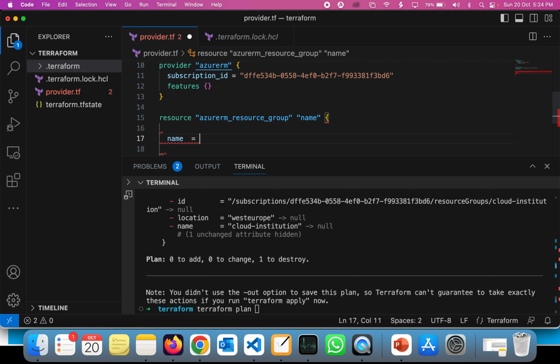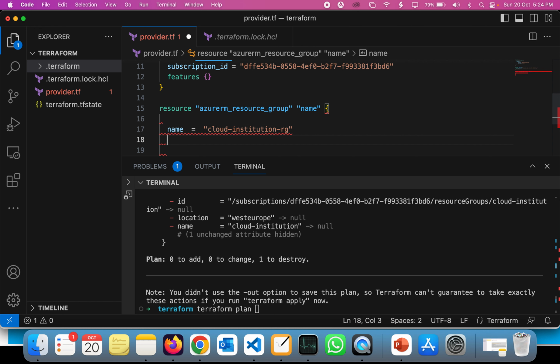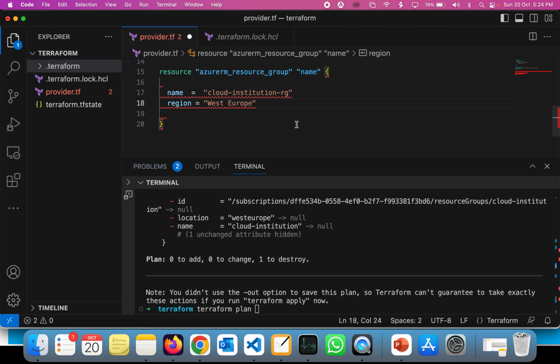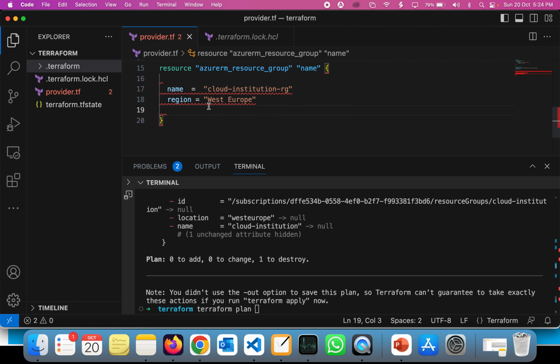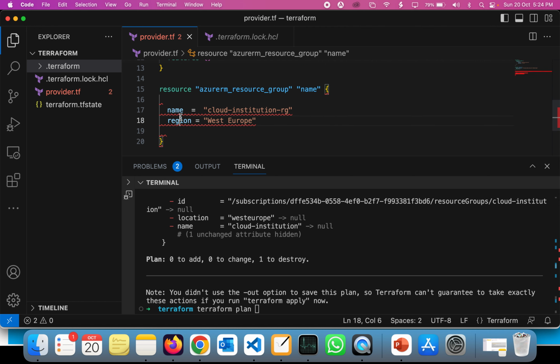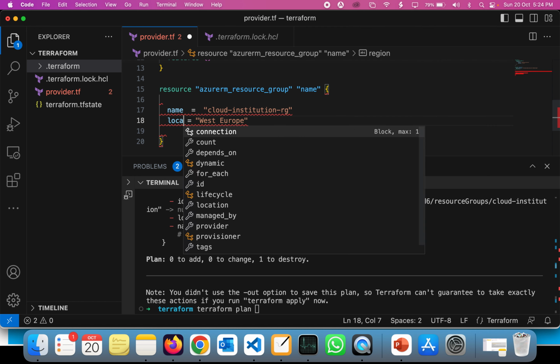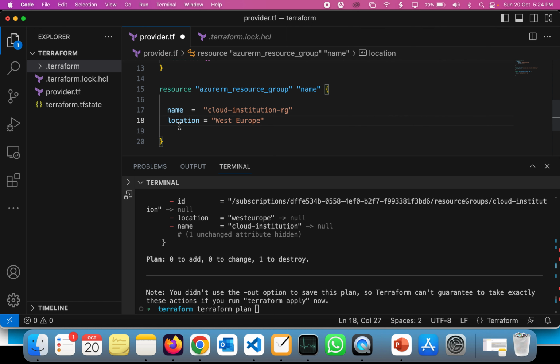The name is going to be cloud institution RG. This is my resource group name, and then the region. We need to give the region, which is going to be West Europe. Not region, it's going to be location. So location is basically a region.